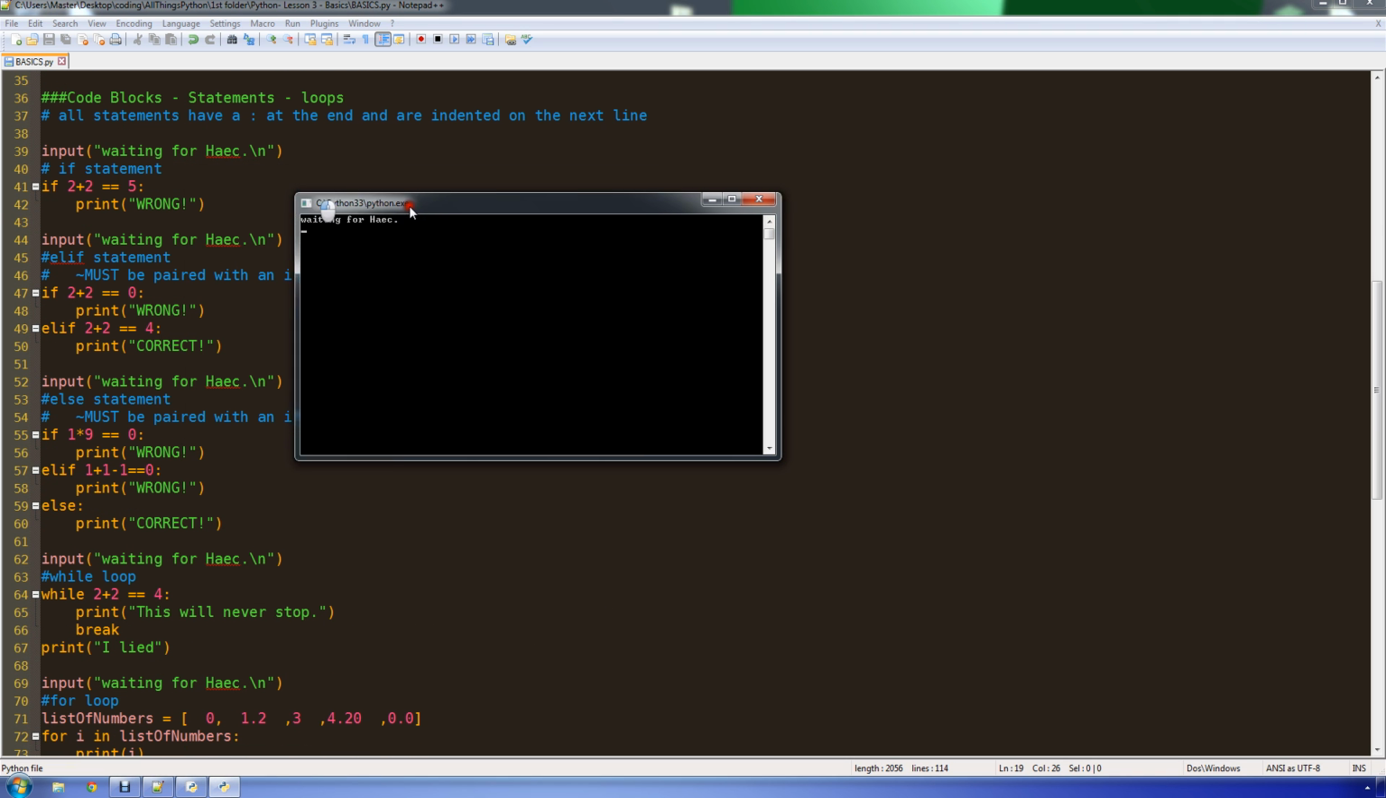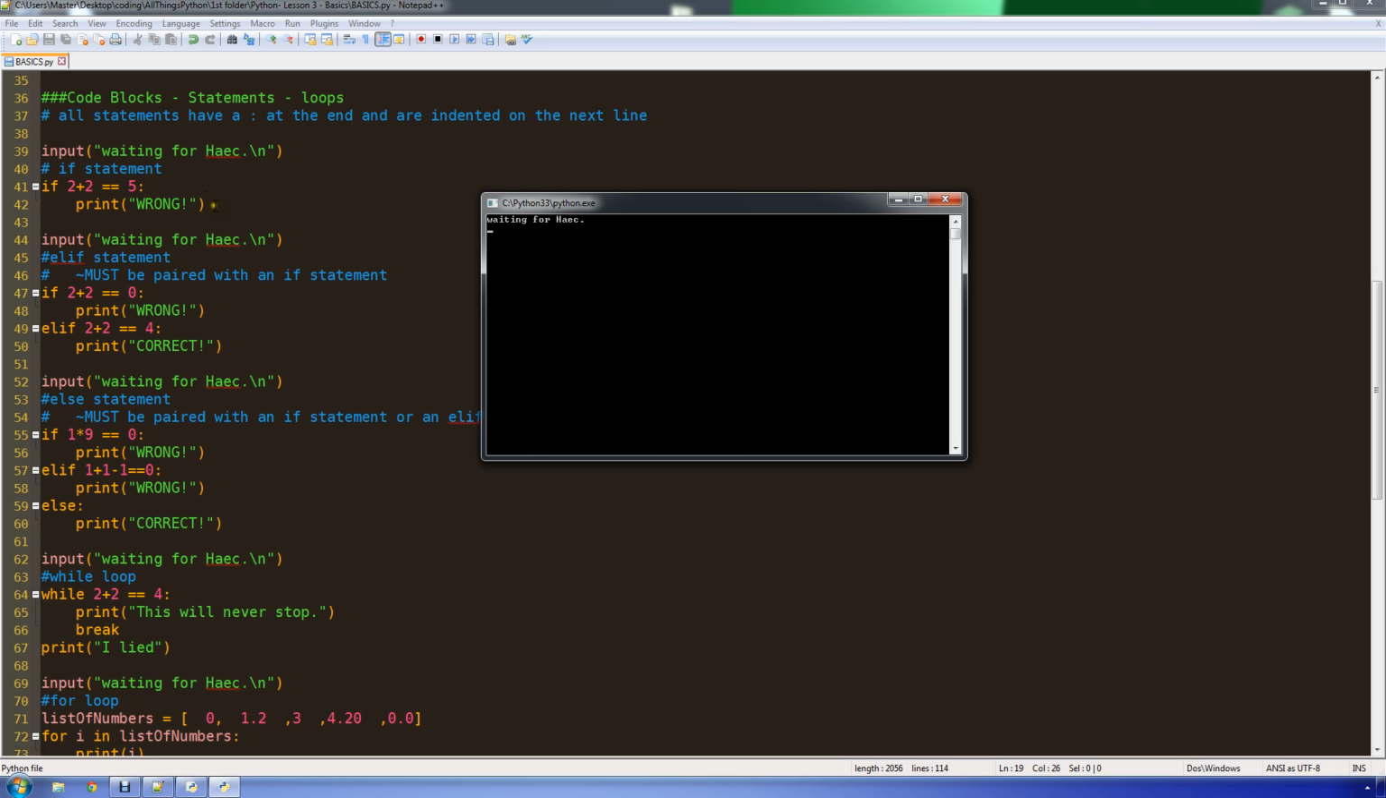So we run it. The first thing that we have is 2 plus 2 is equal to 5, which is wrong, so it won't do anything. Then we have this one, which is 2 plus 2 is equal to 0, which is also wrong, so it won't do anything. Then it goes to the elif statement, 2 plus 2 is equal to 4, which is right, so it prints correct. Then we have this one, which is wrong, and then this one, which is wrong, and then an else statement, which is correct, so it prints correct.